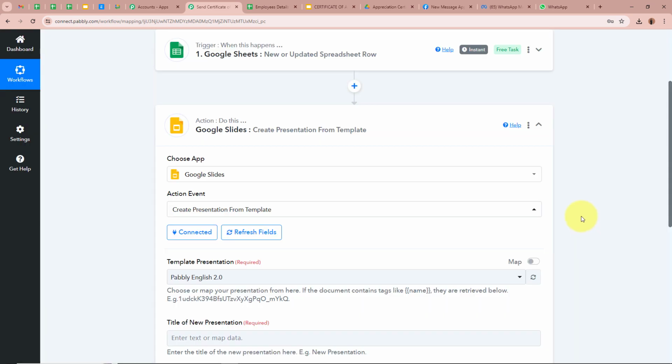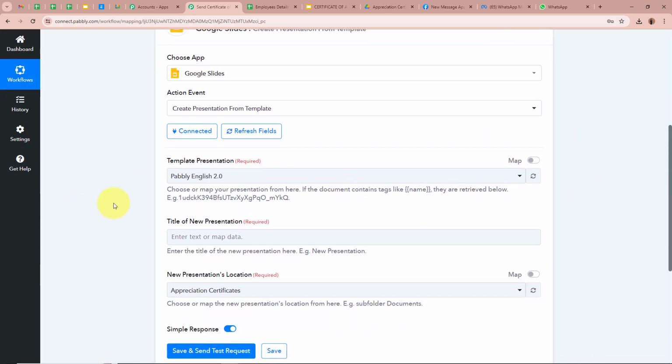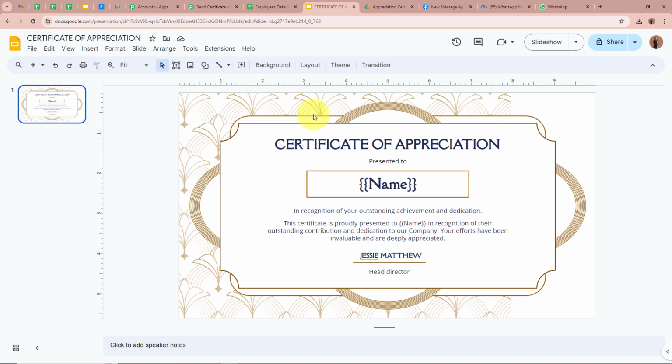After authorizing Google Slides with Pabbly Connect, over here it is asking for the template presentation. So I'm going to show you, this is the template that I've created with the help of Google Slides in the name of Certificate of Appreciation. And with the help of this template, we are going to be creating the Certificate of Appreciation for all the employees whose details we're going to add in our Google Sheets.